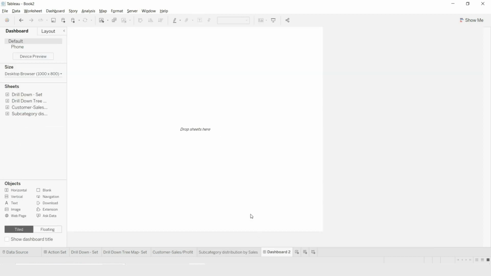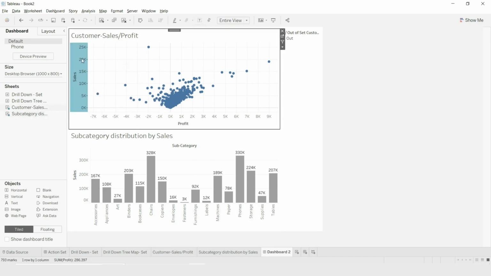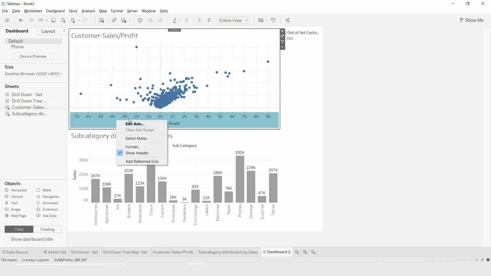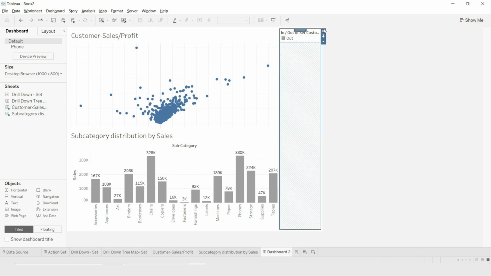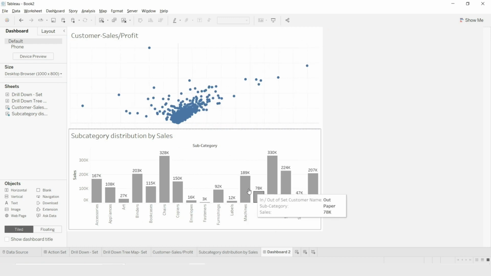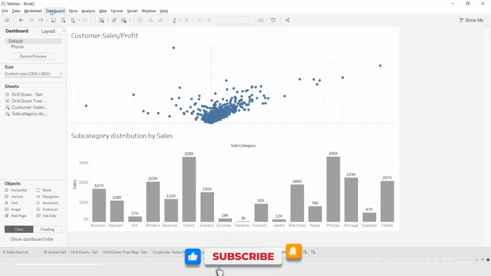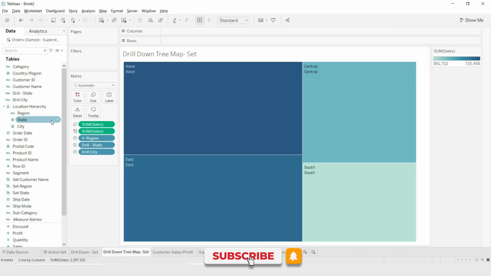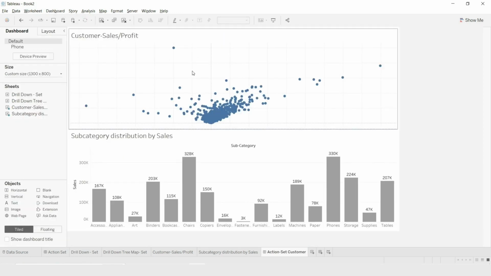So let me bring both the worksheets into the dashboard. So here we have customer distribution based on the sales and the profit. So based on this selection, I can see how much distribution is happening on the subcategories. So previously we have implemented these drill down actions on the worksheet. Now we are trying to create the same drill down action in the dashboard.